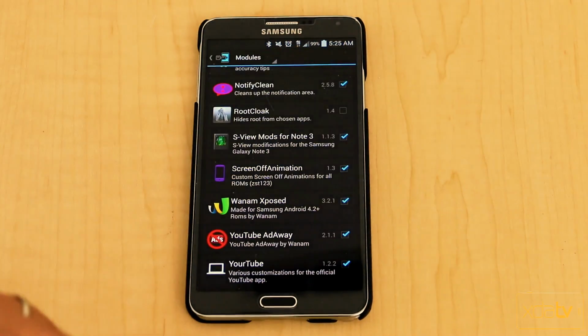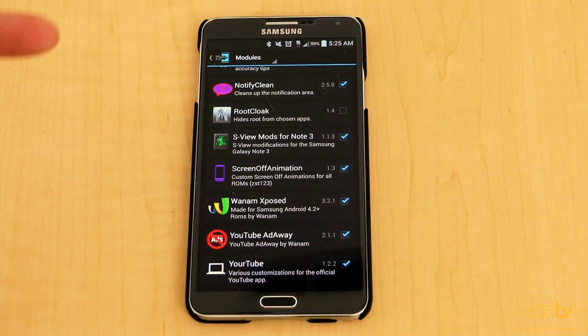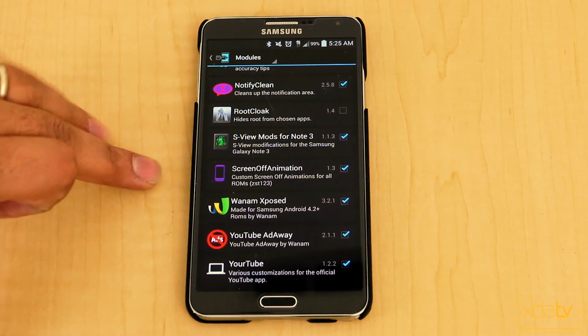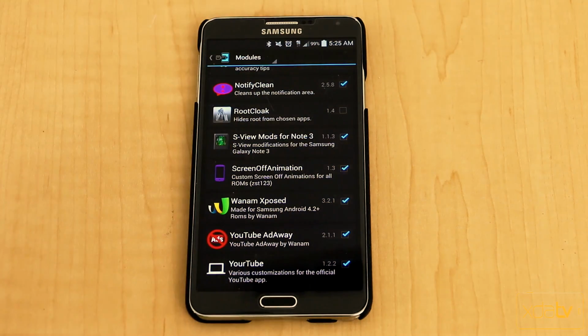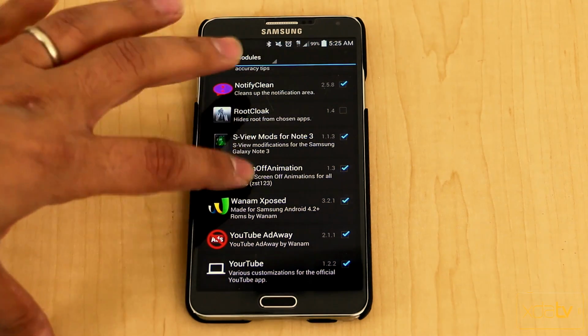Of course, first thing we want to do is unlock the device, get into it, and go into the Xposed installer. Look for screen off animation. Now, this happens to be screen on and off. Check the box, restart the device. Pretty simple setup as far as getting it up and running.